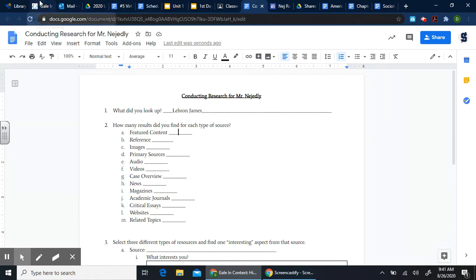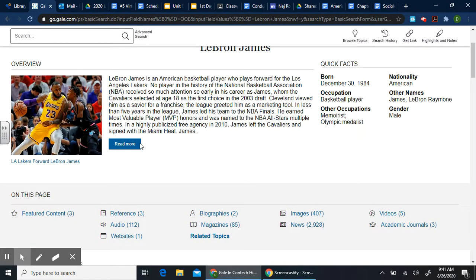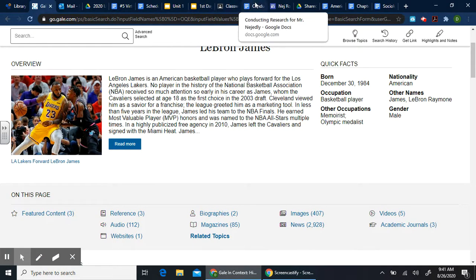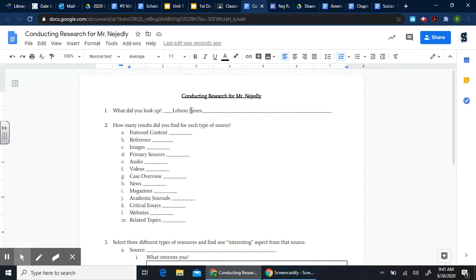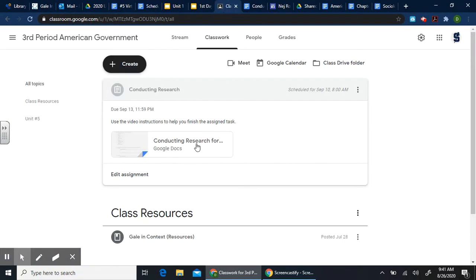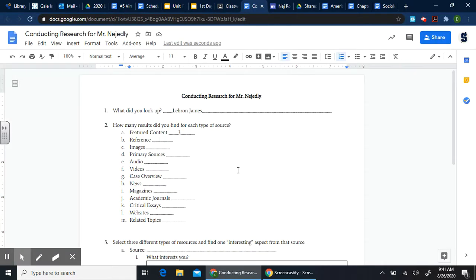So if I go back here, and I look up featured content, that first one, there's 3 sources of featured content. So I'm going to go back to my sheet. I'm going to put in 3. Reference. How many reference pages are there? So I go back. I see there's reference. There's another 3 reference sources. Oops, wrong one. So I click here, 3 reference.